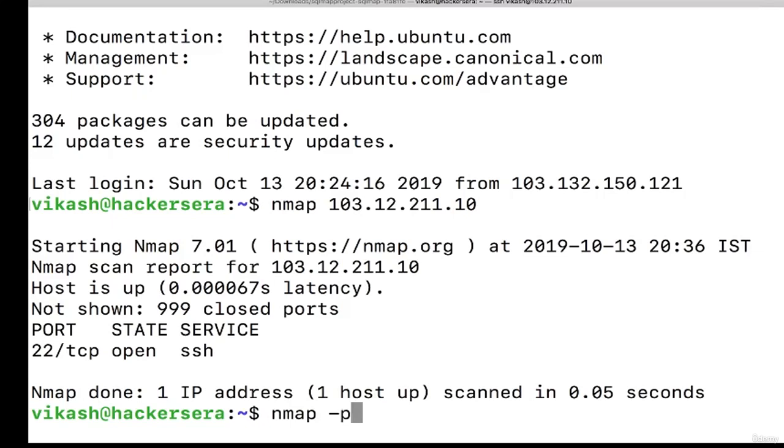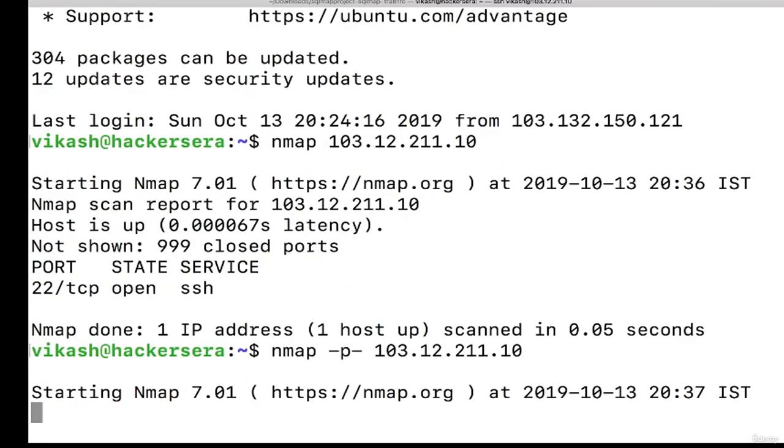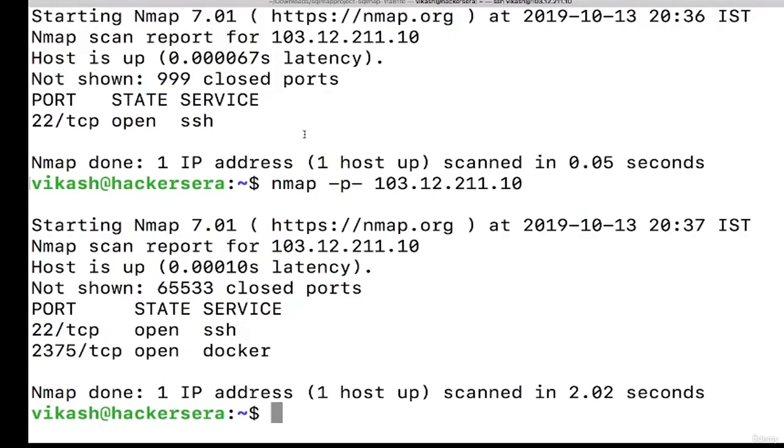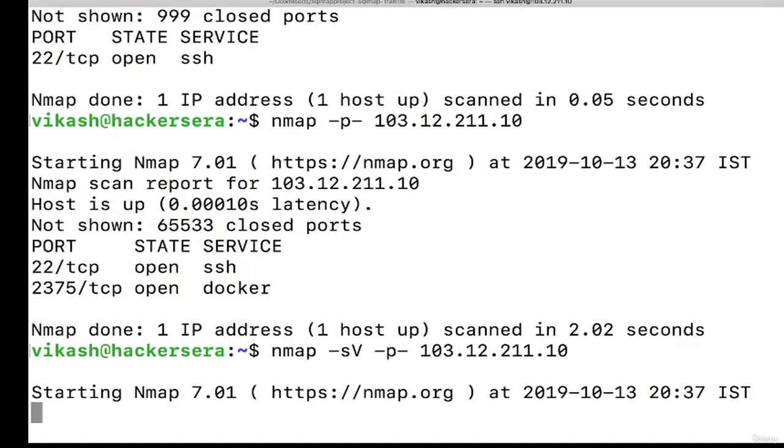So nmap -p- and then you can use -A also for all the ports, but let me remove the -A. Then I'll give 103.12.211.10. And this may tell you, see, you can see Docker services are running. If you want the version details, you have to do version detection, so you can also add -sT. This may give you the version of the Docker services.